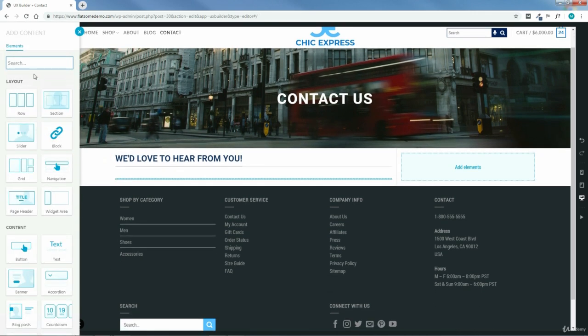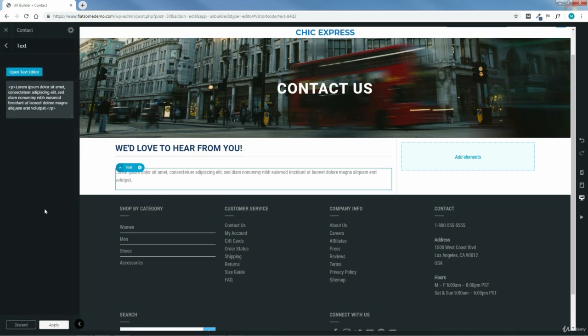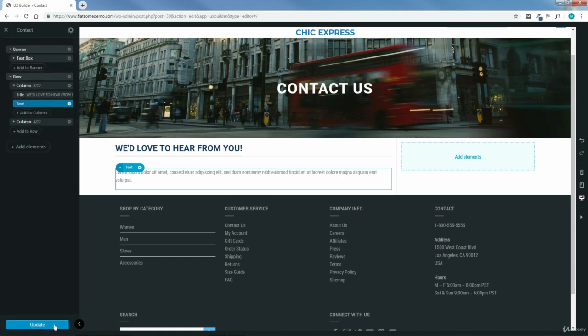And we're going to type, we can just come down here and click text. And we'll just leave that the way it is. We'll click apply, we'll use the paragraph text. That looks good. We'll leave the changes like it is default. We'll click apply. And let's go ahead and update to save our changes.